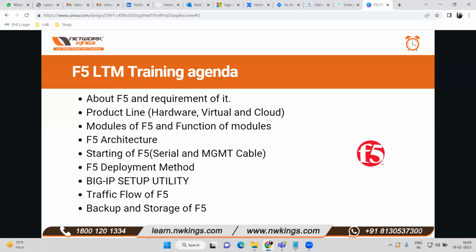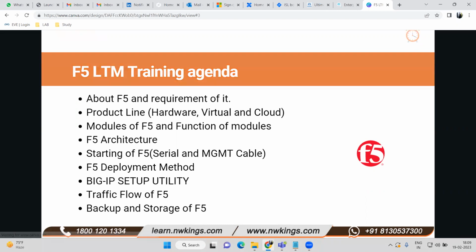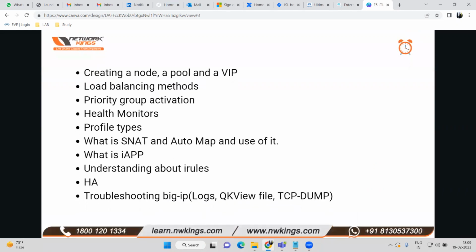Backup and restore: how you can take a configuration backup, and in case of any F5 issue, how you can reinstall it on your F5 and how you can archive your configuration. We'll check on these things in this course as well. And as I mentioned, we have different kinds of terminology in F5, what we call a node, a pool, and what is a VIP, and why we define it like that.